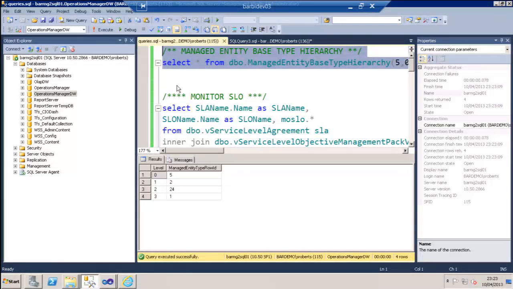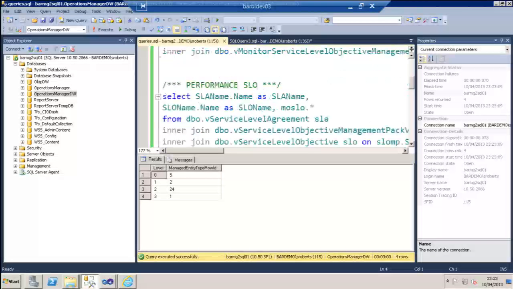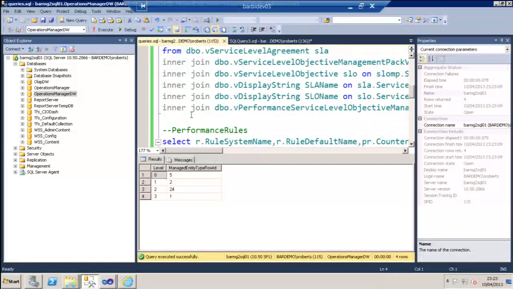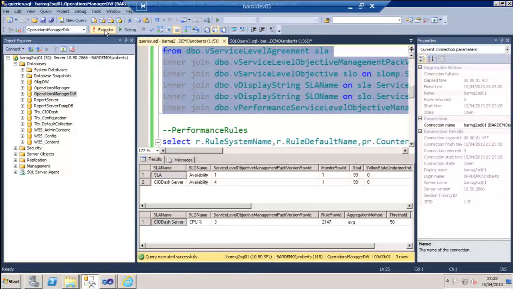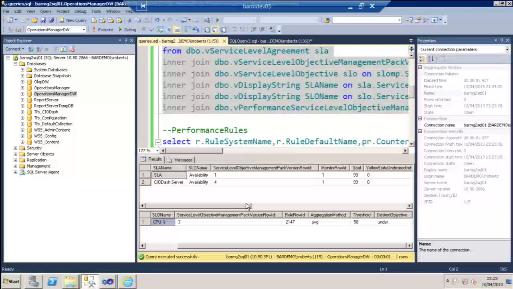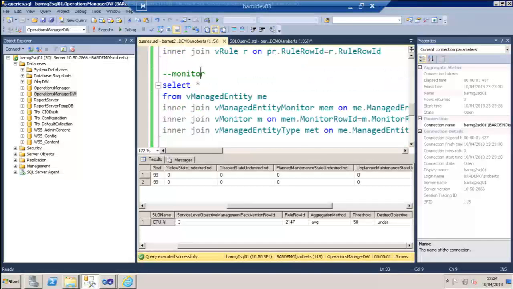Here's the query for the monitor SLOs. These are all tables we've seen before, just jazzed up a little bit neater. Here we see our SLA name, what it is for availability. I've also included a performance one below, percent CPU. We see our aggregation methods as well, so average, what the threshold is, and what we desire it to be, under or over. The one just above it shows us for state whether we're including the yellow state or the red state as downtime. Well, red's always included as downtime, so whether it's yellow or disabled or planned maintenance. We can also pull off the monitors as well.